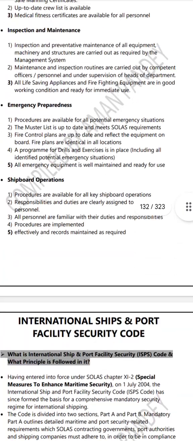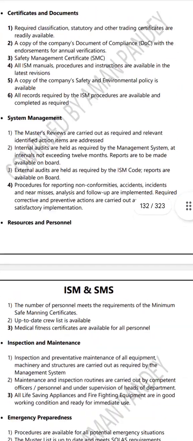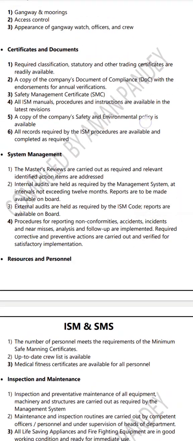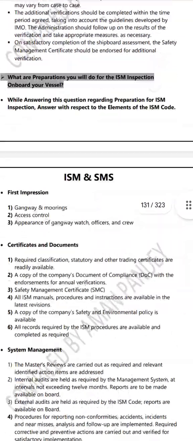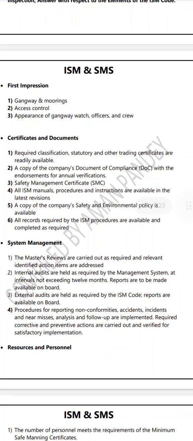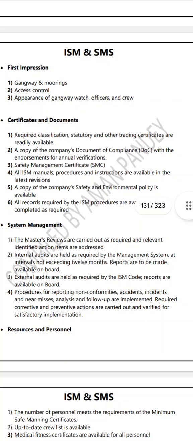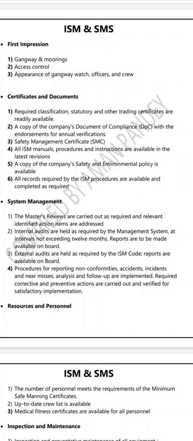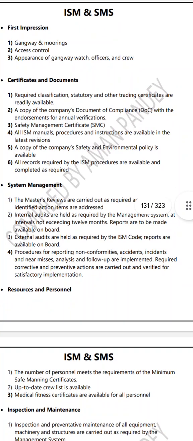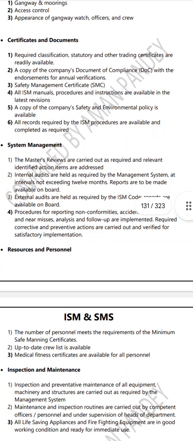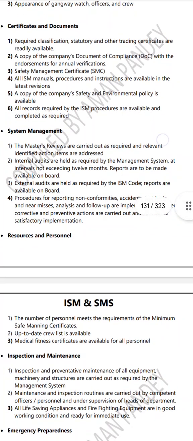Okay, shipboard operation. So now we have to check what all I have missed. First is impression: gangway and mooring access controls, appearance of gangway watch officers and crew. Certificates and documents required: classification, statutory and other trading certificates are readily available. A copy of DOC, endorsement for annual verification, safety management certificate.